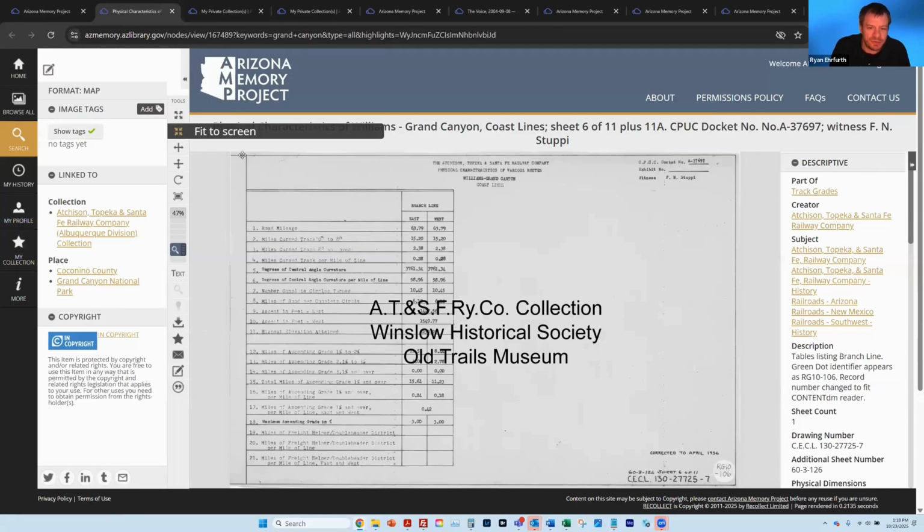Anytime you get to an item's specific page, like this, you can see that it's formatted as a map. All its metadata is over here. You can see that it's linked to different places. So Coconino County, Grand Canyon National Park. We'll put a pin on that for a second, which collection it came from.